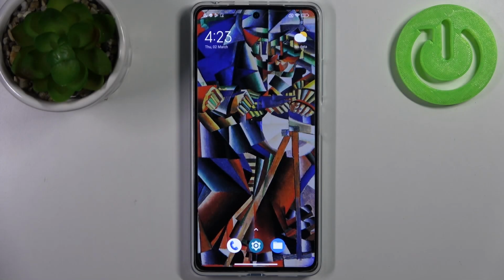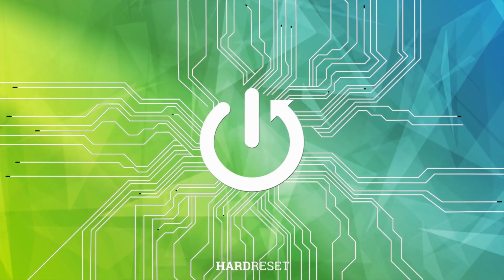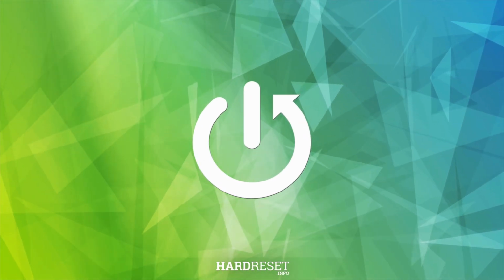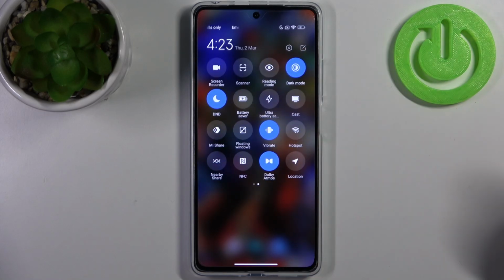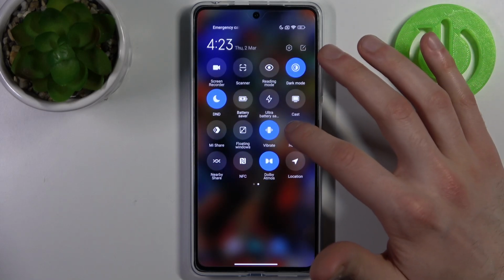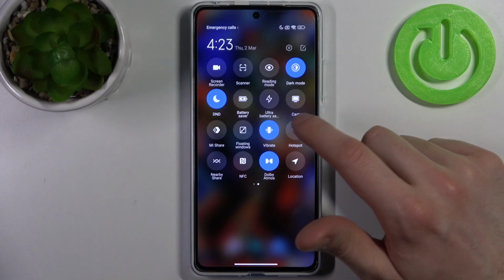Here I have POCO X5 Pro, and today I'm going to show you how to enable portable hotspot on this device. So to do this, firstly you have to go to the upper bar, and here you can find the button Hotspot. So by tapping on it once you can switch your hotspot.